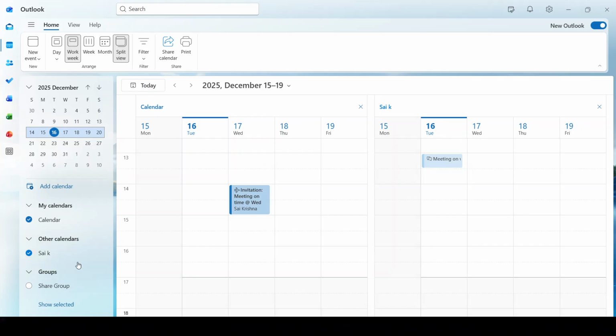If the shared calendar doesn't appear, start by confirming you have the right permissions with the owner. If they sent a sharing invitation, make sure you accepted it in your inbox so Outlook can add the calendar to your list. It can also help to refresh your browser or restart the app to pull in recent changes. Once permissions are correctly set, the calendar should show up in the Other Calendars section and open without issues in both the desktop and web versions.